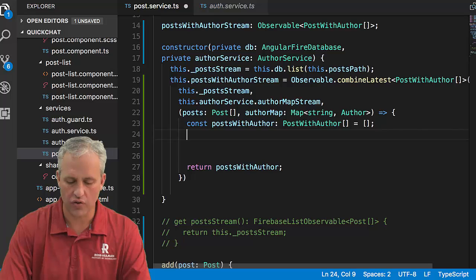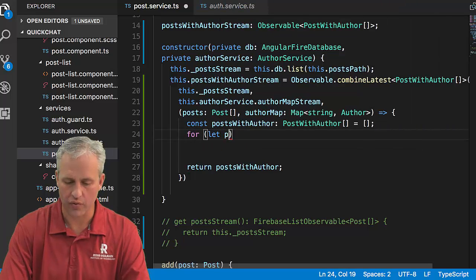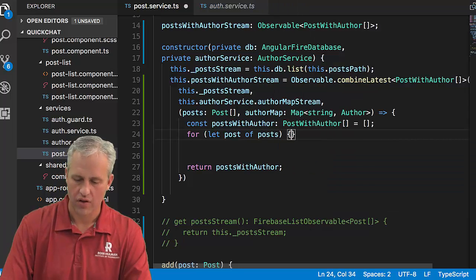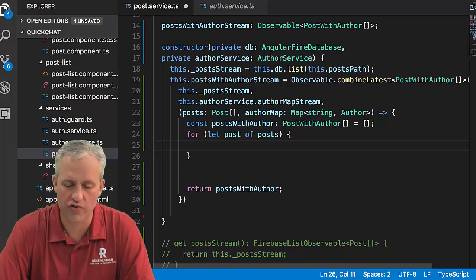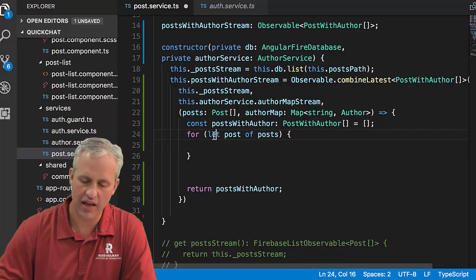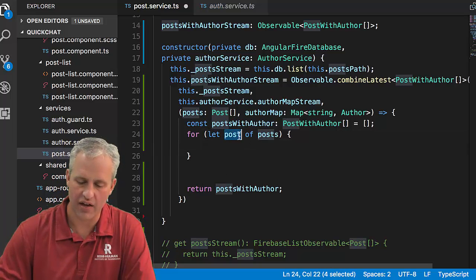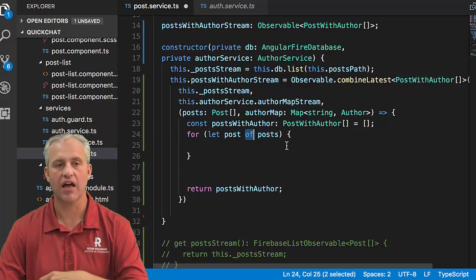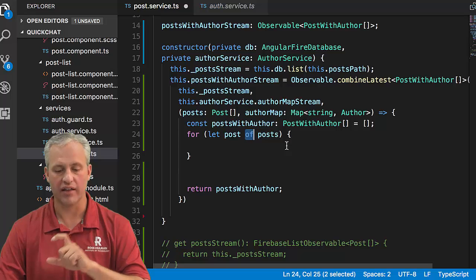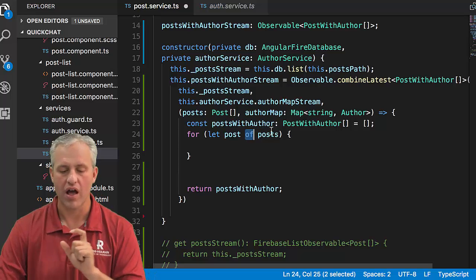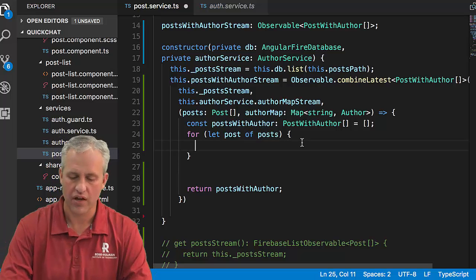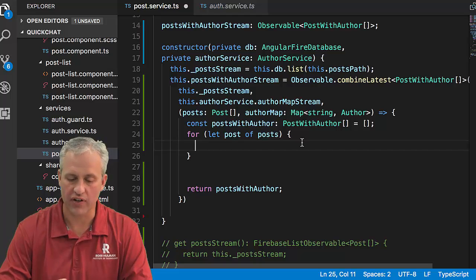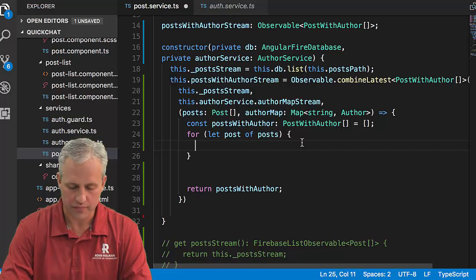So what we need to do is make a for loop. So we need to say let post of posts. This is an enhanced for loop for JavaScript. So you say let, and then you can either say in or of. If you were to say in, it would give you the indices, like 1, 2, 3, 4, but of gives you the values. And so now this is for each post we're going through here.